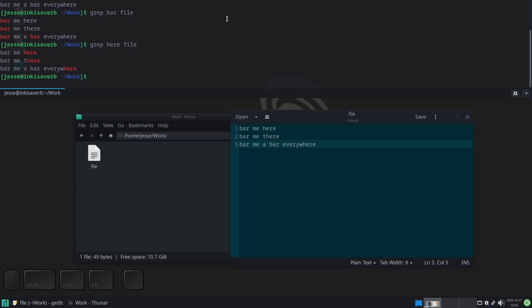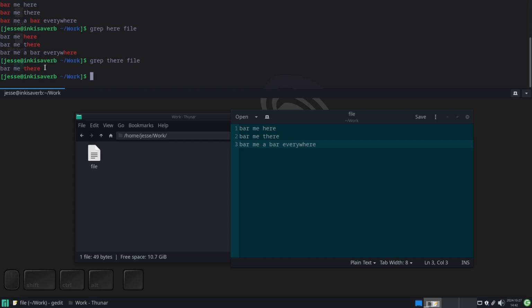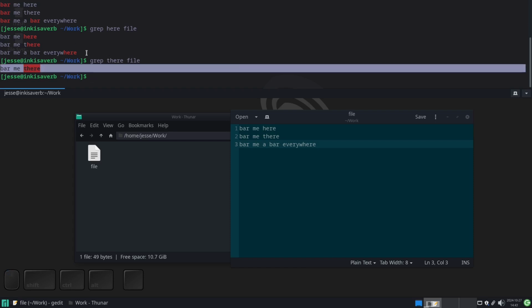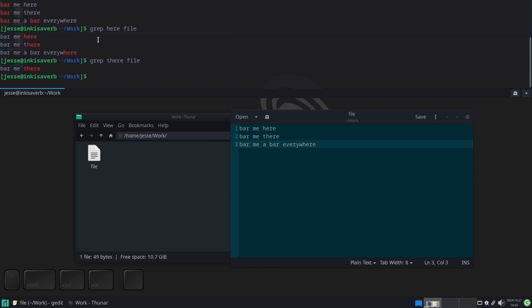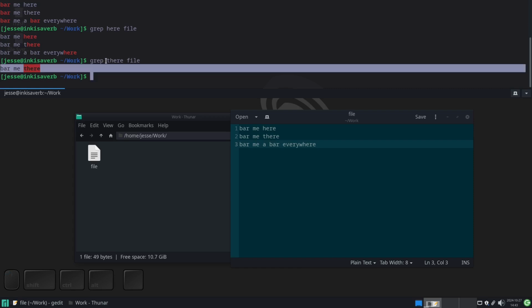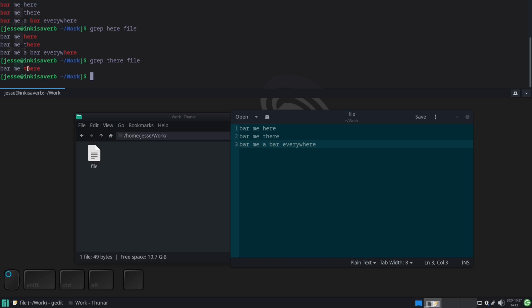Well, what if we searched, I'm going to go back and edit. This is what we do in Linux. We use the up arrow. I'm going to type grep there file. Now it only returned one line. Notice it doesn't show the whole file every time. It only shows the line where there's a search match, and then it highlights it in red.